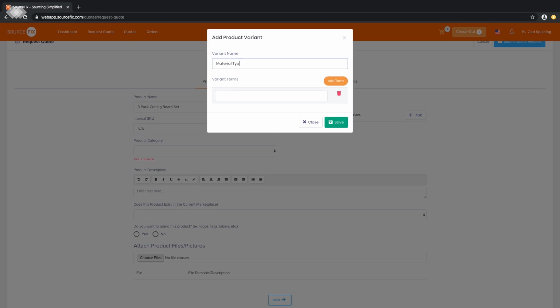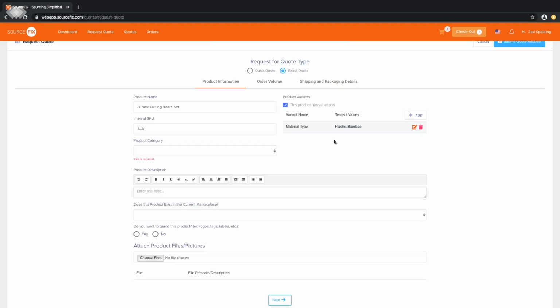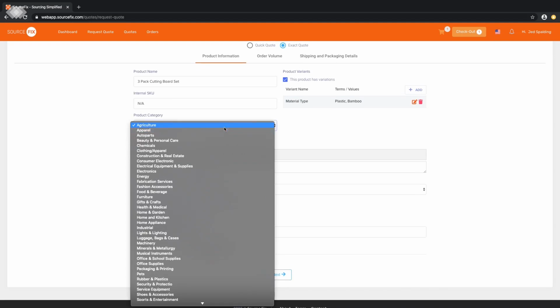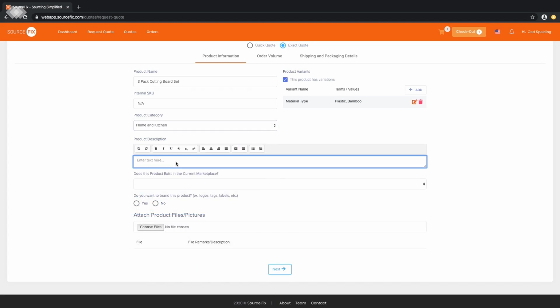information on it. Either way, for your exact quote, you can do the same thing as a quick quote, but you can add variants. You can note whether it exists in the marketplace or not. You can also add a link. We ask you if you're wanting to brand the product. So in other words, putting a logo on it. Maybe you're wanting to put your logo on a care label or a tab, or if you're wanting to differentiate it really in any way, you need to let us know that.